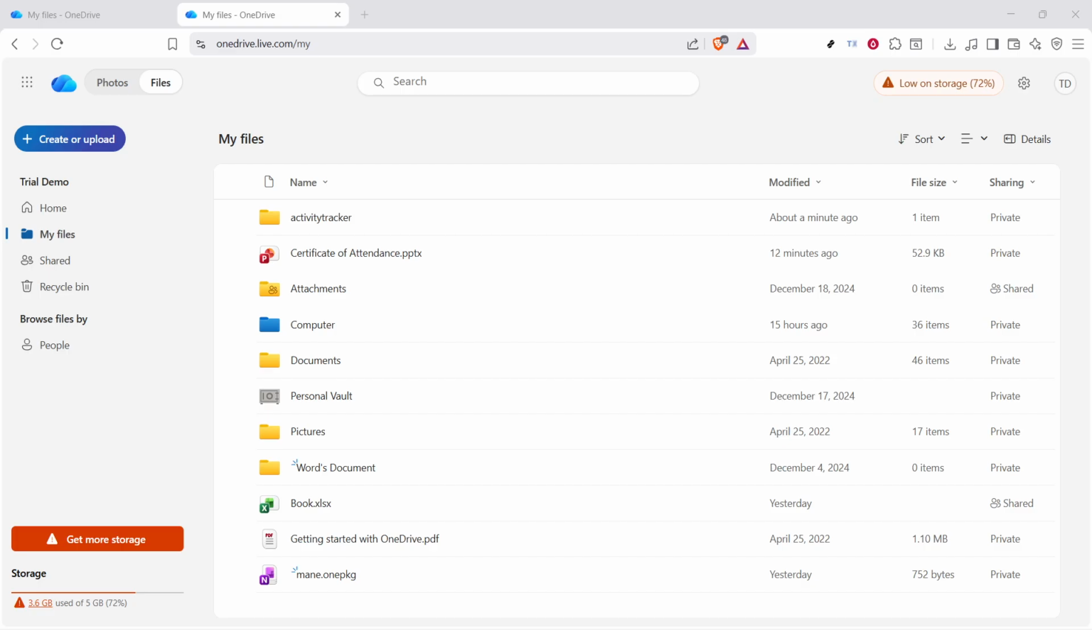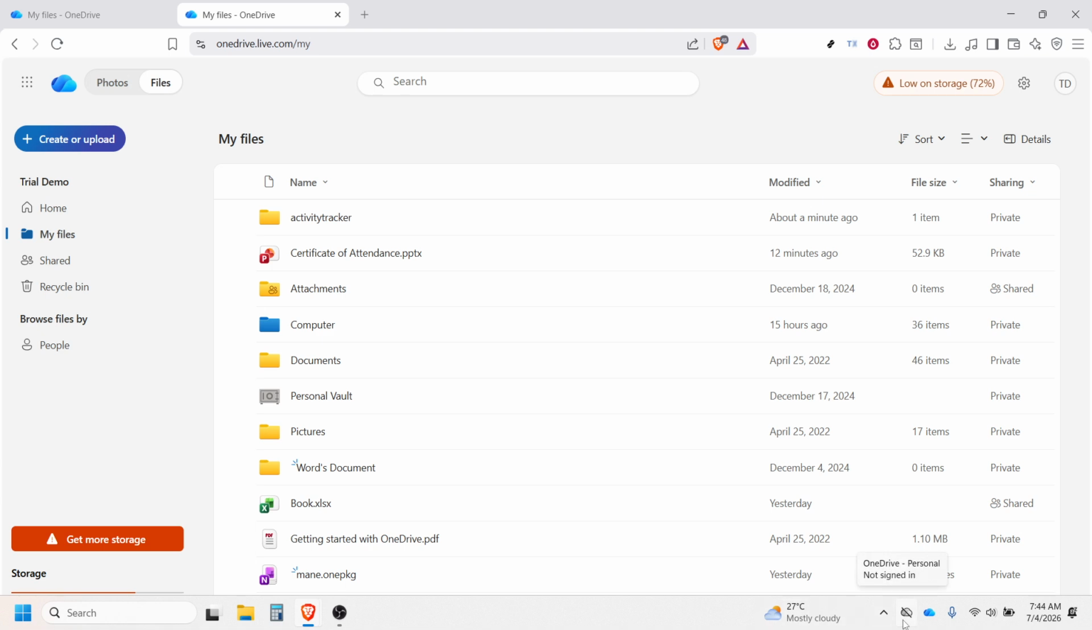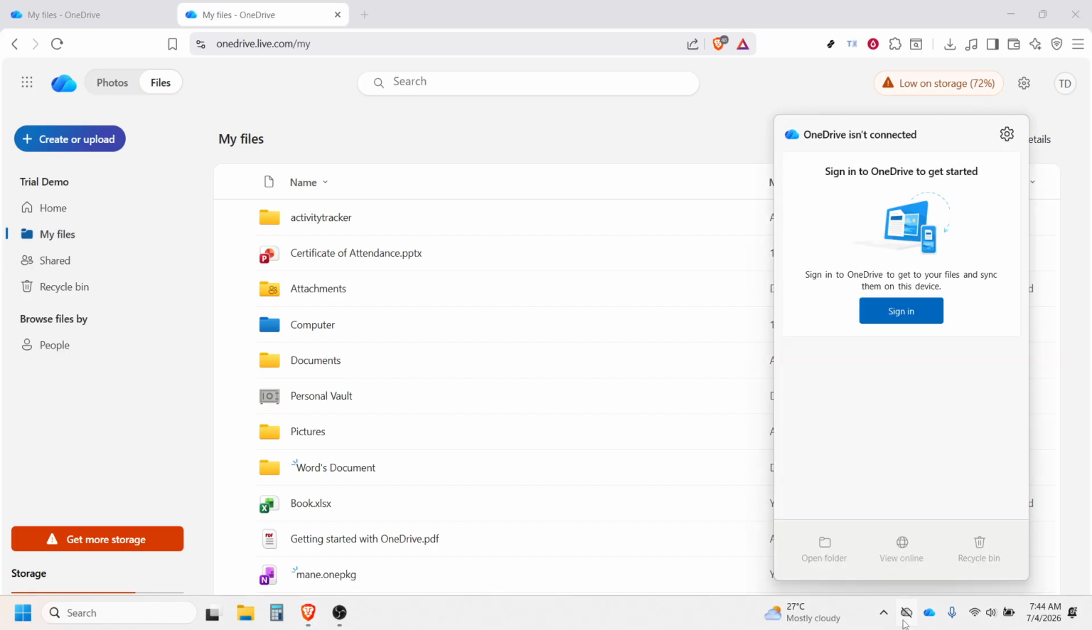First, look at the bottom right corner of your Windows 11 taskbar and find the OneDrive icon. This is usually located in the system tray area near the clock, Wi-Fi, volume, and battery icons. Depending on your setup, the icon may appear directly on the taskbar, or it may be hidden behind the small upward arrow that shows additional background apps. If you don't see it right away, click that arrow and look for the cloud-shaped OneDrive icon there. Once you find it, click the OneDrive icon to open its menu.